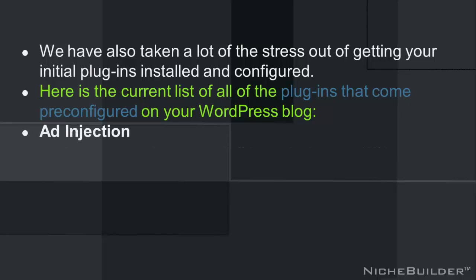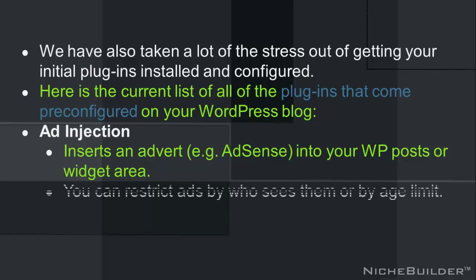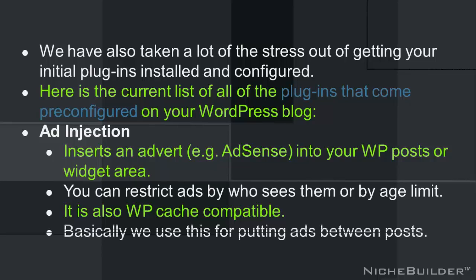Ad injection. What ad injection does is it inserts an advertisement into your WordPress posts or widget area. You can restrict the ads by who sees them or the age limit, and it's also WordPress cache compatible. Basically what we use this for is to put ads in between posts. Very useful, doesn't make you look like you're just all about advertising.